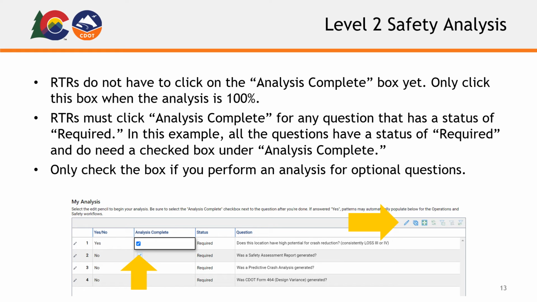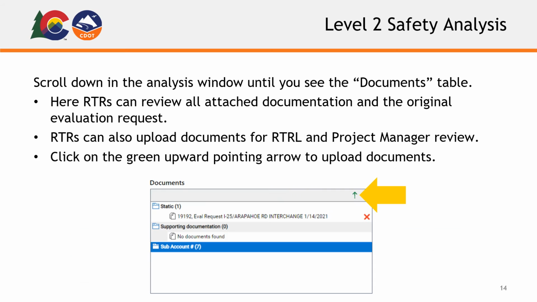To get more information on each of the analysis items, check the Traffic Safety Engineering website, which can be accessed on the C.Hub webpage, or reach out to your Traffic Safety Engineering branch resource. Scroll down in the analysis window until you see the Documents table. Here, RTRs can review all attached documentation and the original evaluation request.